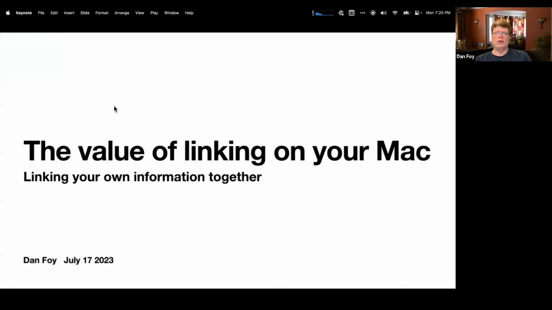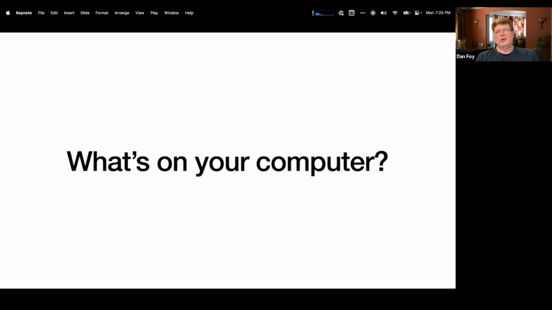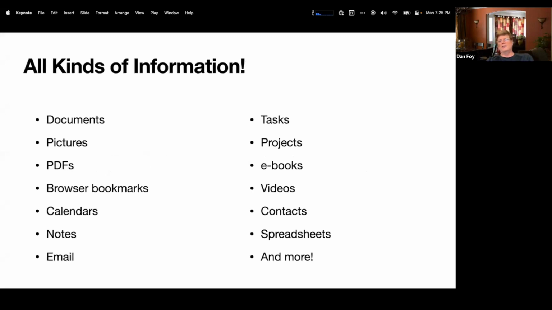I'd like to talk about here is the value of linking on your Mac. There's a lot to say about this, but really just starting at a high level, if you think about what is on your computer, you have all kinds of information: documents, pictures, projects, browser bookmarks, spreadsheets, email, notes. Just a whole bunch of stuff. And we've accumulated this over decades. We have computers that hold terabytes of information, and we're loaded up with this stuff.